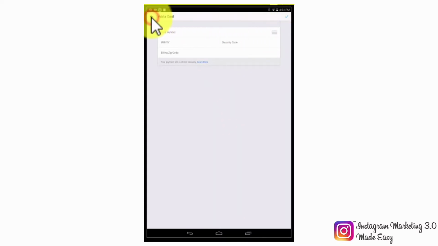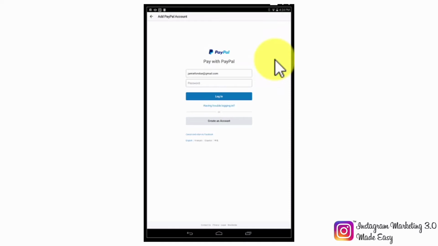If you want instead to add PayPal as your payment method of choice, simply tap on the PayPal link from the Select Payment Method screen. Log into your PayPal account when prompted and complete the on-screen steps that follow after.